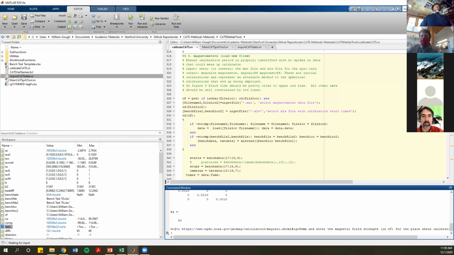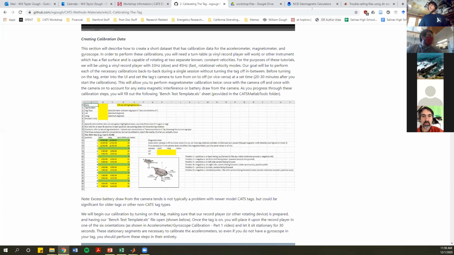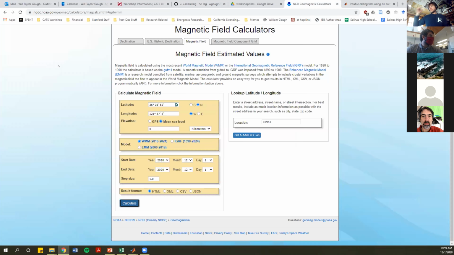Now, what's coming up here though is it apparently didn't find the field strength from our Excel sheet. So this is something that happens, and it'll come up with this warning, this error here saying go to this website and put in your location. So I'm going to run that through for you guys right now. So we're going to go here. We have the website. It's this NOAA.gov website.